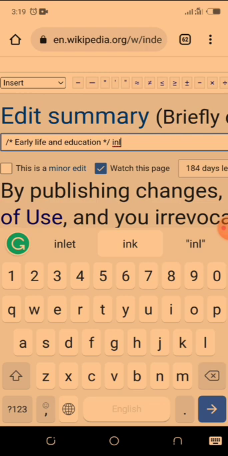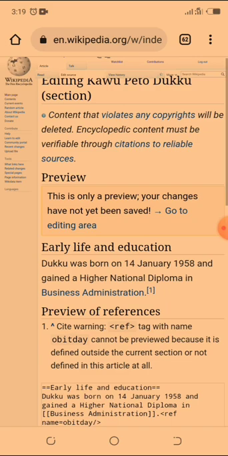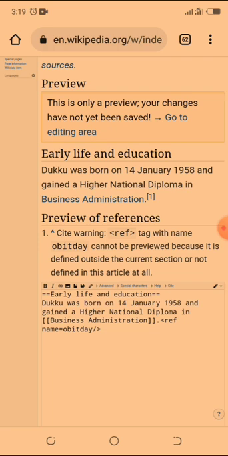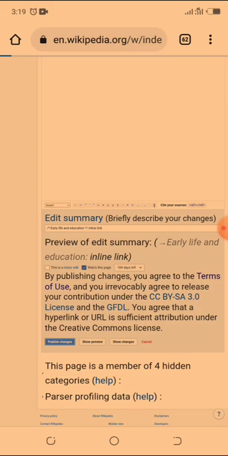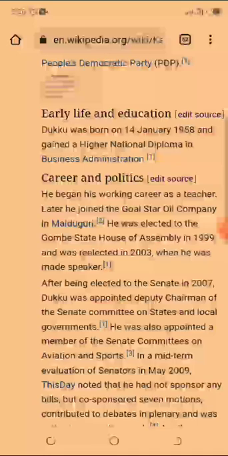So we can also see how to do inline link using visual editing. So let me show preview of what I just did now. You see now, Duku was born on 14 January 1958 and gained a higher national diploma in business administration. You can see now the business administration, instead of appearing in black, is now in blue. So it means there is an article on Wikipedia titled business administration. Once I click on it, it takes me to the article to read about what is business administration. So we are done with linking. So I then publish. Let me switch to source editing so you can see how to use source editing, that we have automatically linked the word business administration to an existing article on Wikipedia.